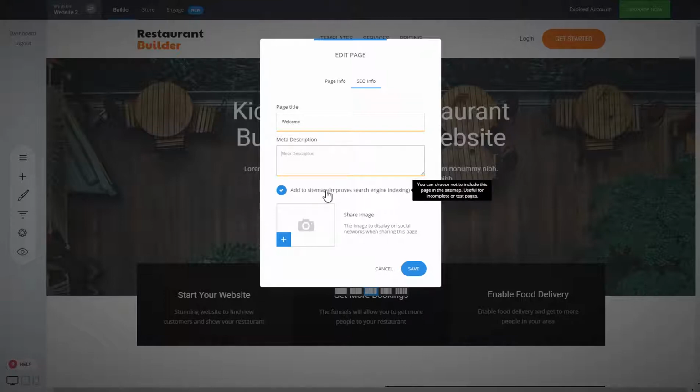Also, you have the option to add the page to the sitemap or remove it. If it's added to the sitemap, it will be indexed by Google. So it is important, if you want to show this page on the web, to have this selected. And also the share image. This is what shows if you share the page on any social media or, let's say, Skype as well. So it is important to have a really nice, compelling image with maybe a call to action to get more attention and to get more clicks.